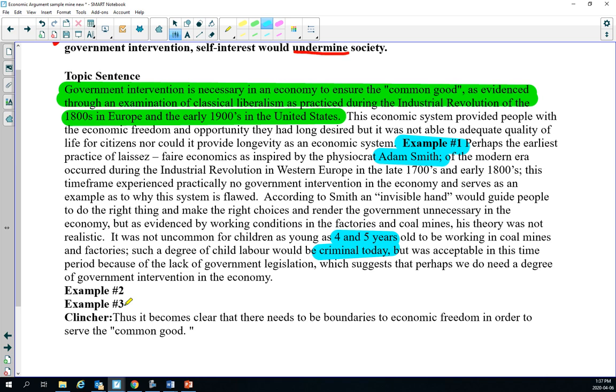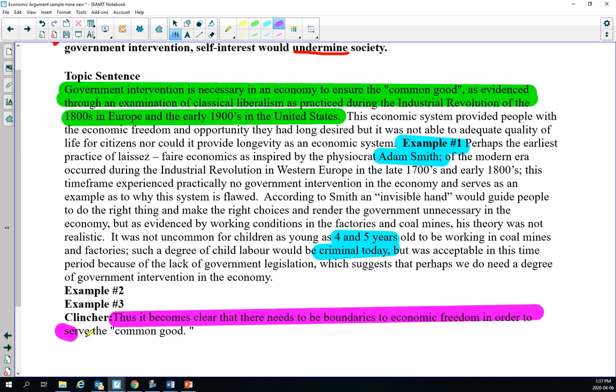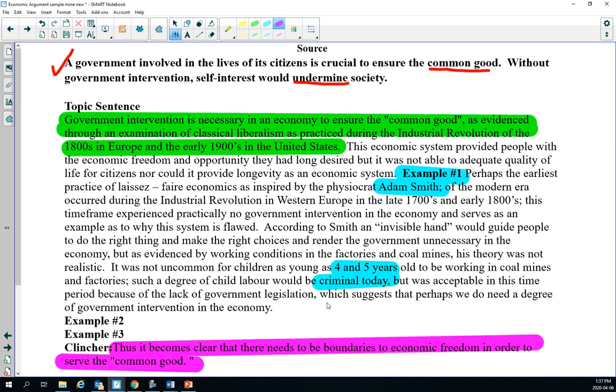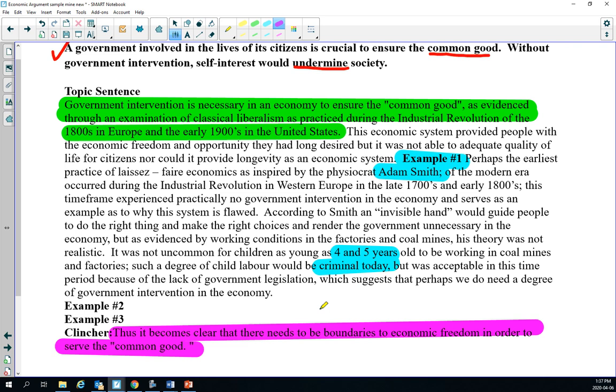And then at the end of this whole paragraph, this whole argument, you're going to clinch it. So the pink would be my clincher. Thus, it becomes clear that there needs to be boundaries to economic freedom in order to serve the common good. Clincher comes at the end. So if you added a second and a third example, this would be a decent looking paragraph. This would be a pretty good looking argument to help with my thesis and position paper.